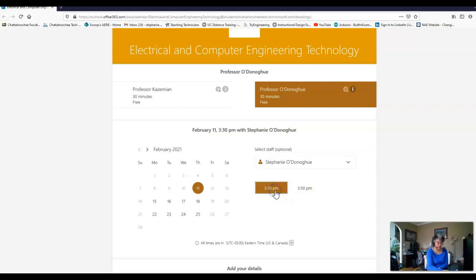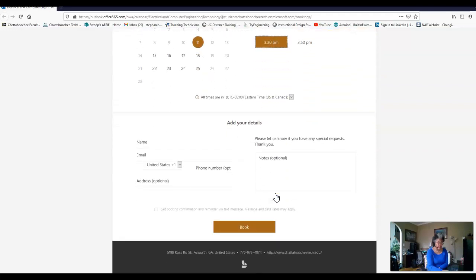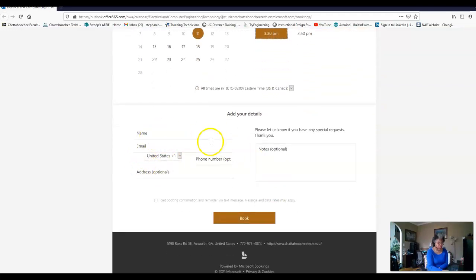You would click one of those times, and then you would add your details here. So you would add your name, your email. Just let me know what it is that you want to talk about, just so I have a good idea. And then you would click book. Okay, once you click book, I'll get an email, and I believe you get an email as well.